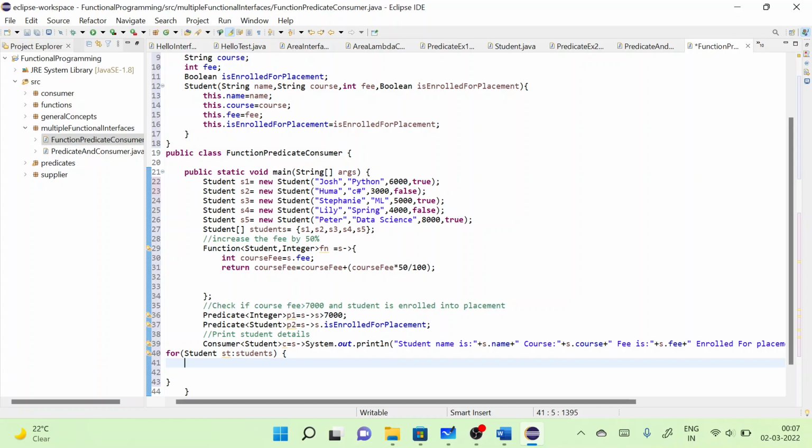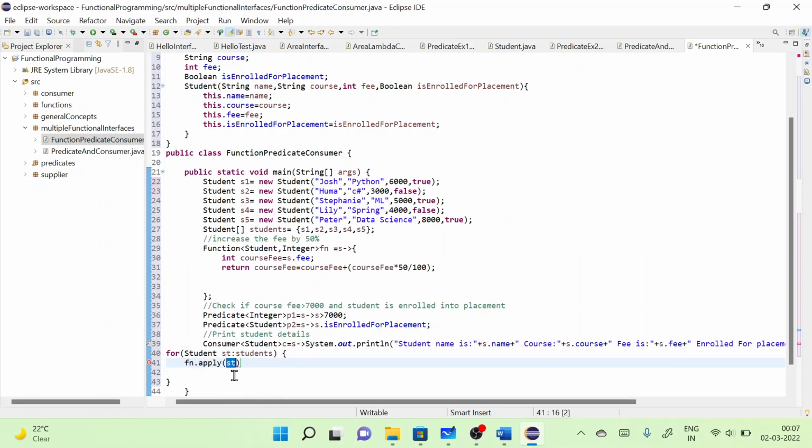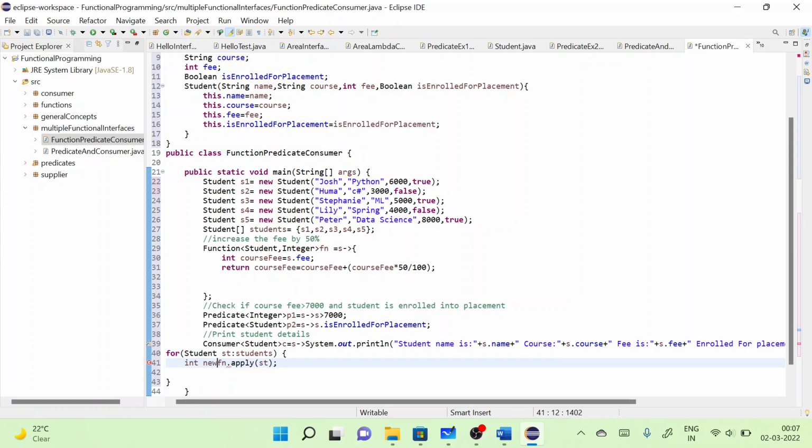So for that, let's say fn dot apply, student st, right? So now I am just going to apply the function. Let me store it in the integer type value: int newFee equals function dot apply st. Here what I'm trying to do is take the incremented value of the fee and assign it to a new fee.